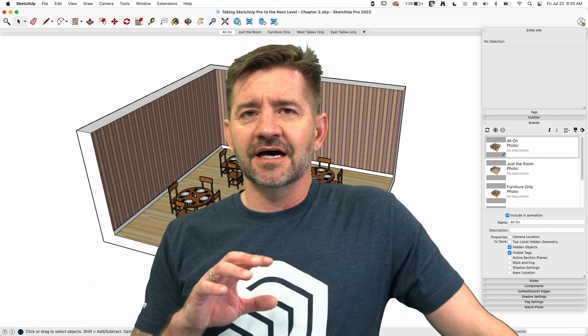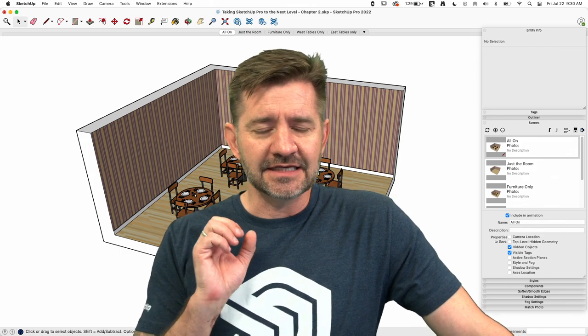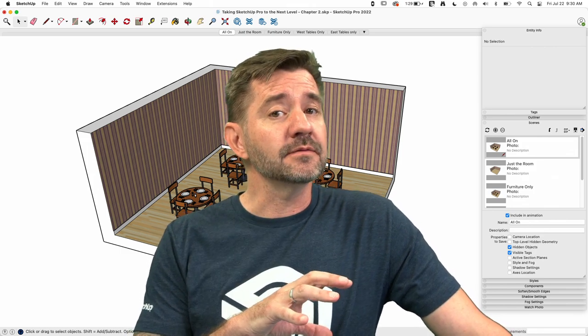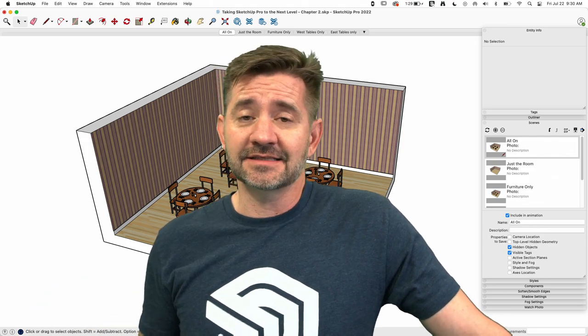But something like this, a combination of groups, tags, and scenes is the ideal way to set up your model so that it's easy to navigate, easy to flip on and off, and it's going to save you time and energy in the long run.